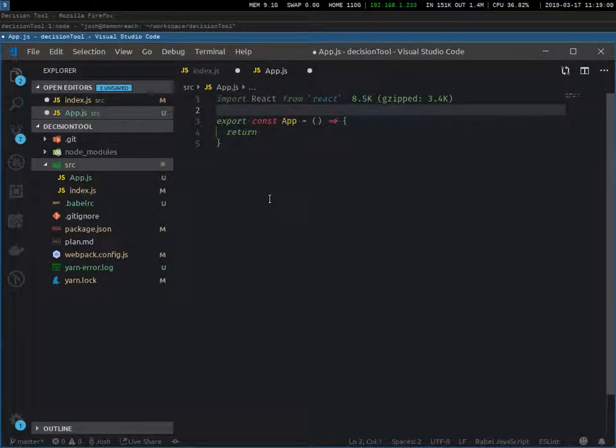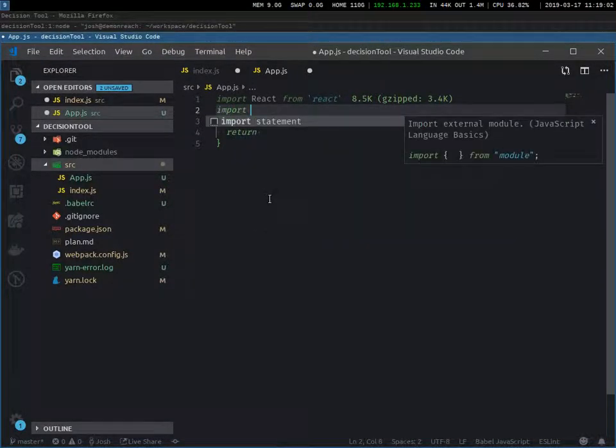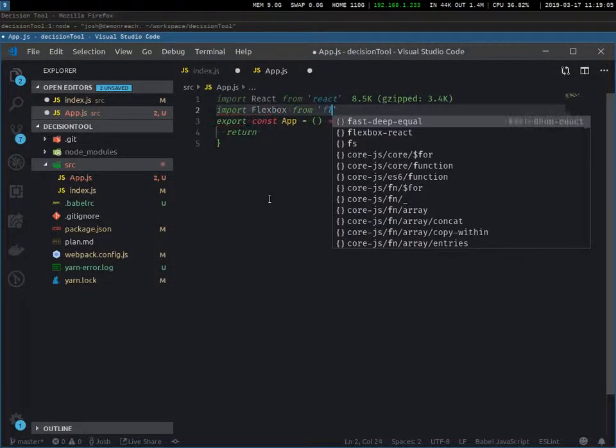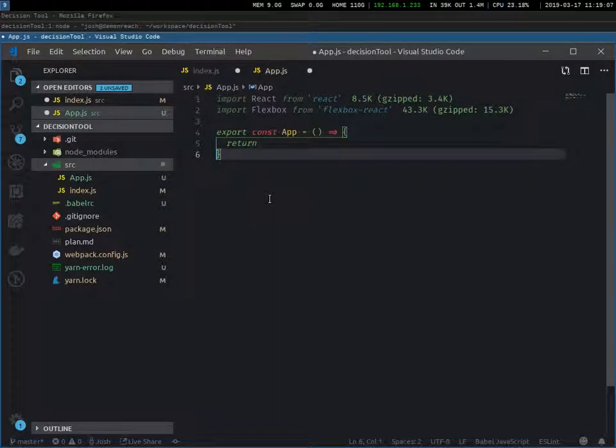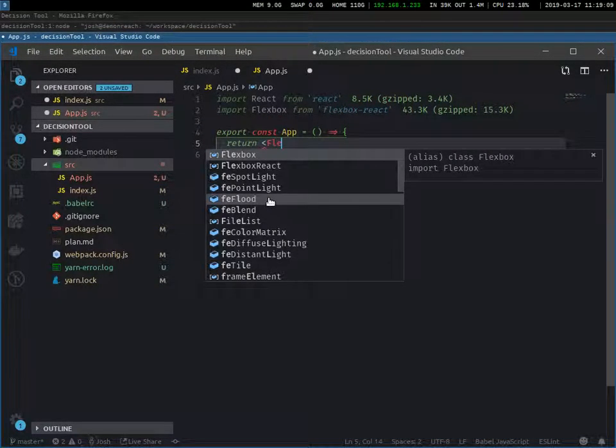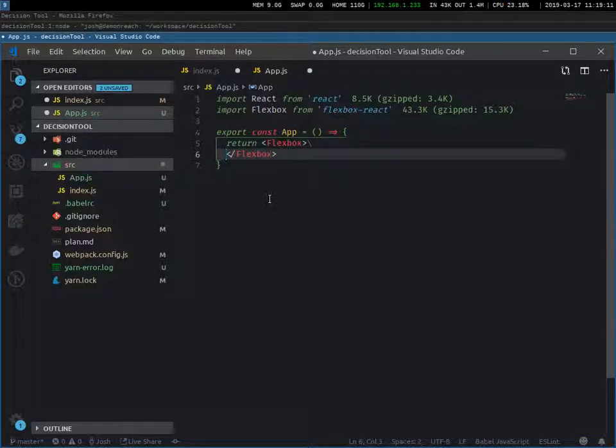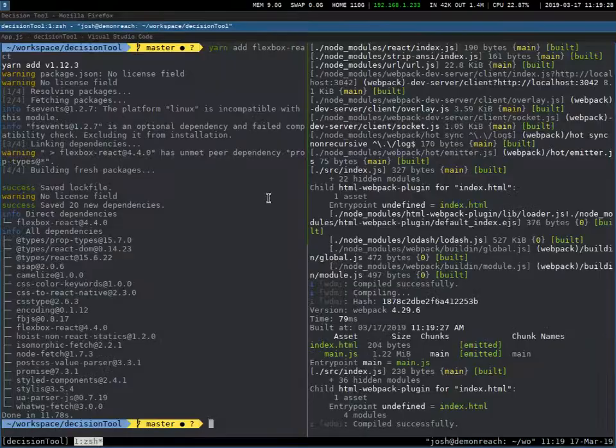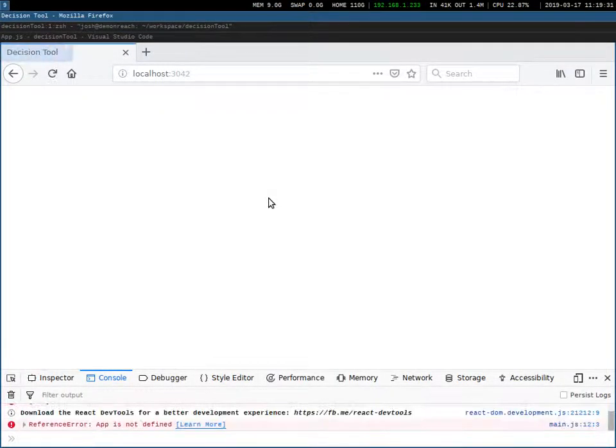So over here, now I'm going to say import Flexbox from flexbox-react. Alright, so that's there. So I'm going to say Flexbox. I don't know what it's actually going to look like at this point. So I'm just going to say render this Flexbox. I'm going to put parentheses around it because that ought to help things a little bit. And we'll provide a title. So this is actually decision tool. And if we come up here, it should refresh.